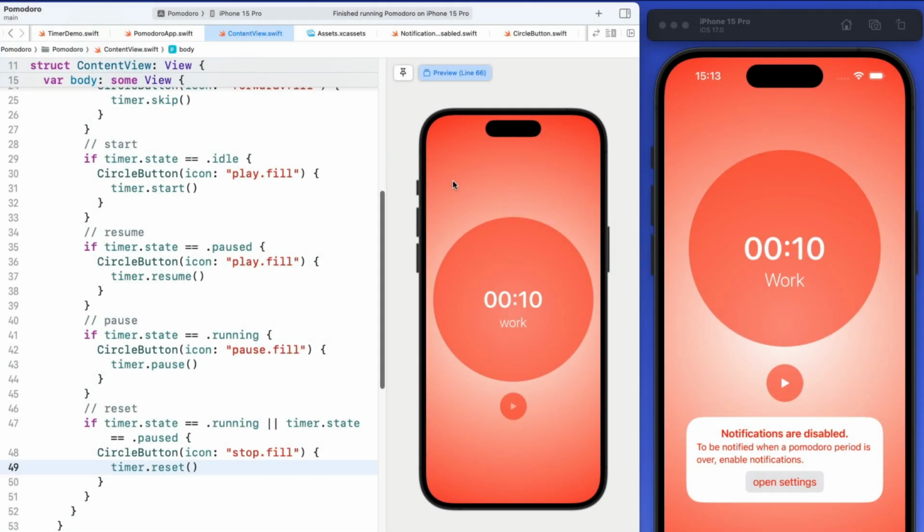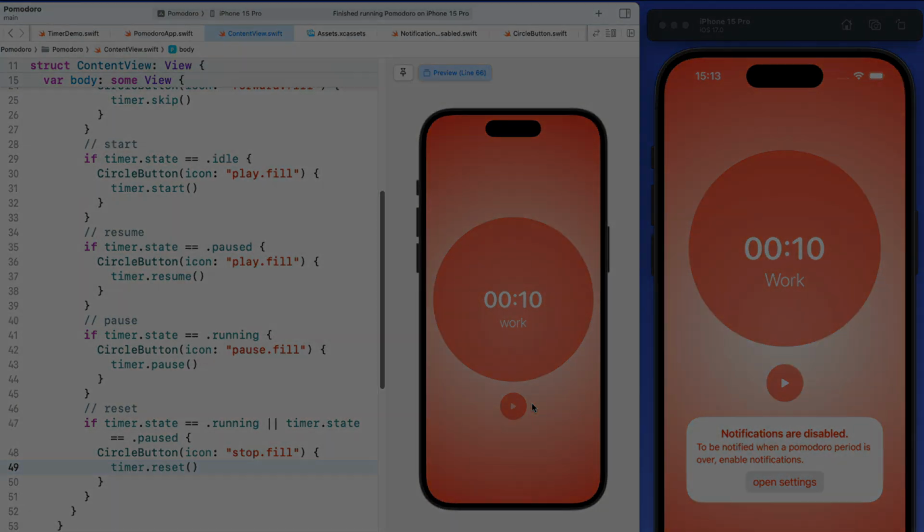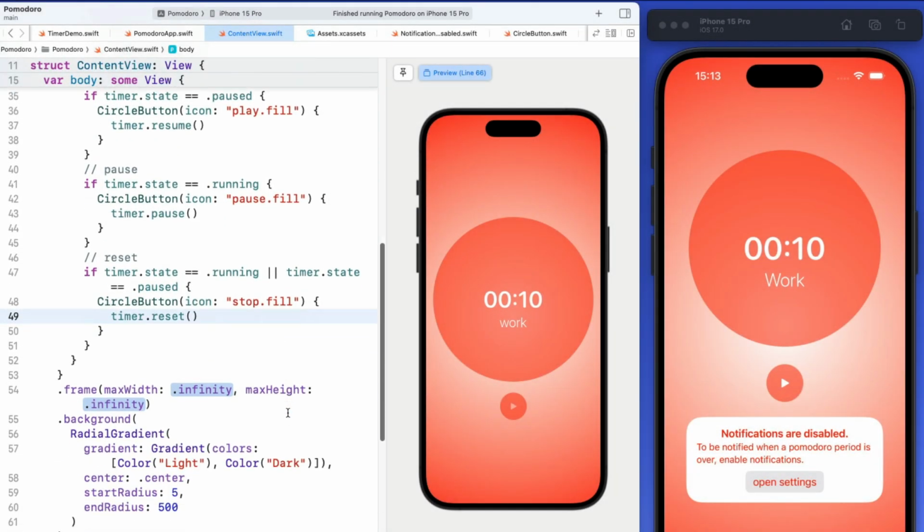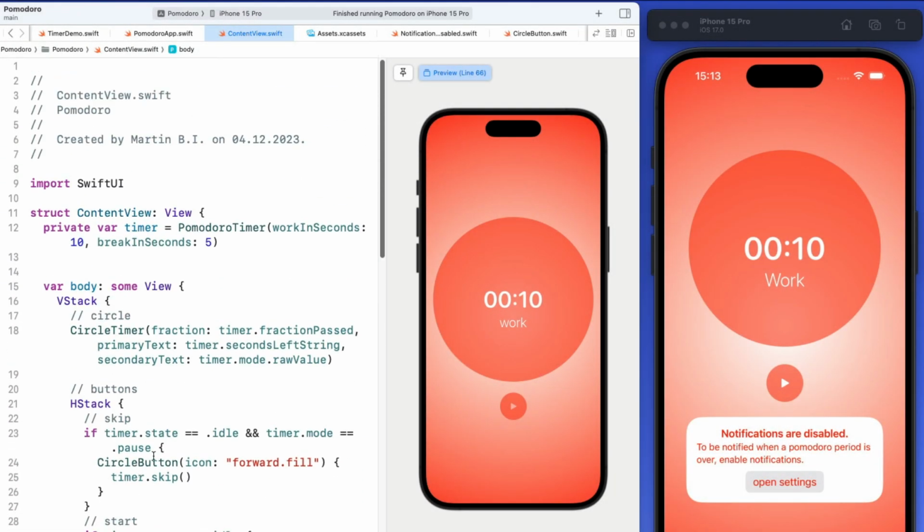Okay, let's give this a whirl in the canvas here. So we press play and the timer starts running. We can pause, resume. Let's just wait those few seconds out and it should work, change from work to pause. We can skip that, go back to work, and the reset button should work as well. There we go.